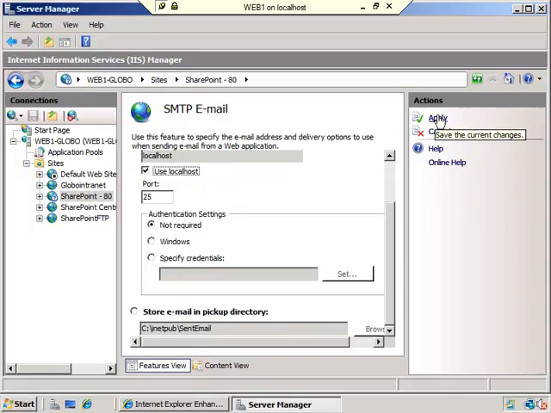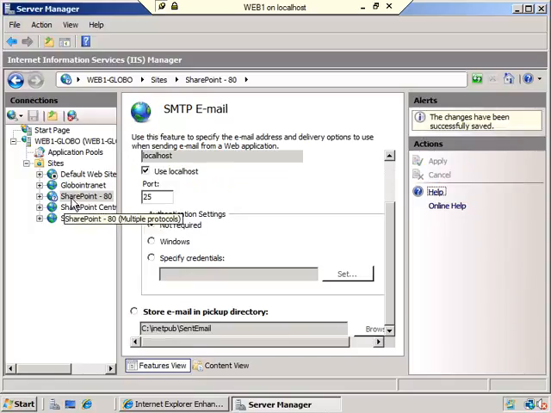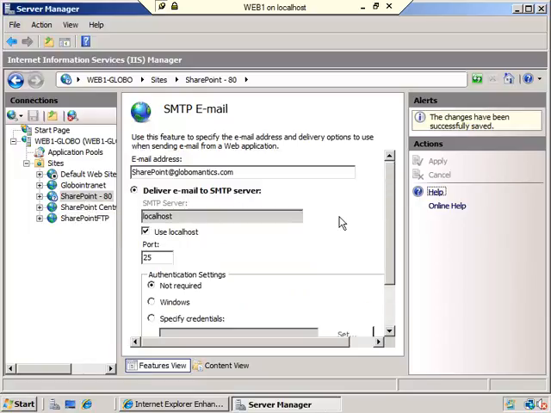Okay, so we'll click on apply, and now that allows that one particular SharePoint site to utilize SMTP email, and also allows our developer to have SMTP capabilities for SharePoint. All right, so this is what we've done on the server side.